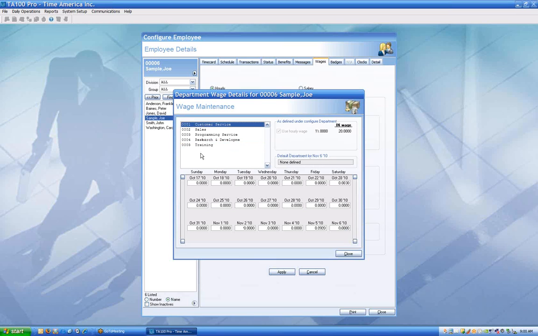I can pick any other. Let's say if he ever works in customer service, maybe in customer service he actually makes $17 an hour. Or if he's in sales, maybe he actually makes 25 in sales. All of that is a possibility. Any department that I believe Joe Sample would ever be connected to, and he has a different rate of pay in, this is where I'm applying that particular rate of pay.